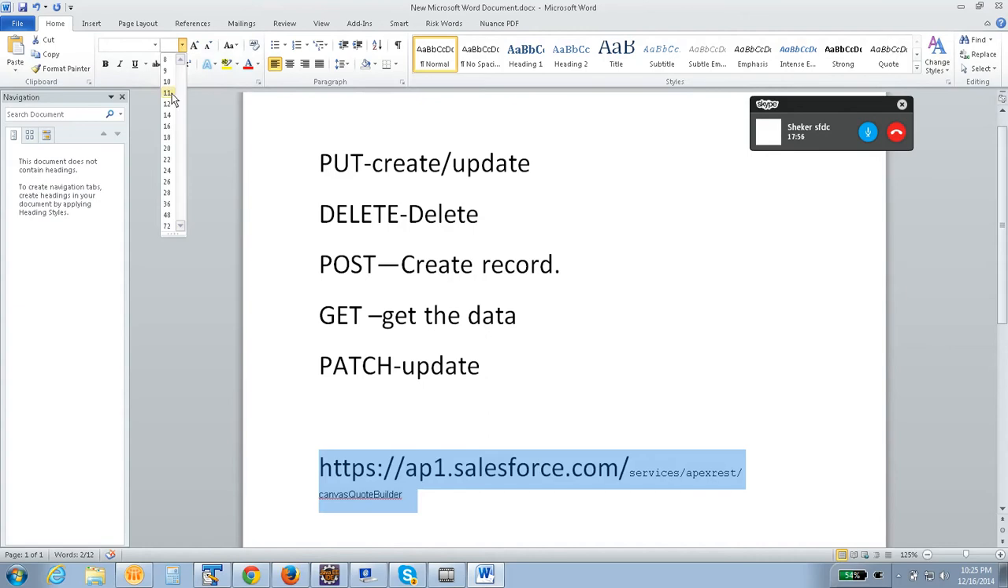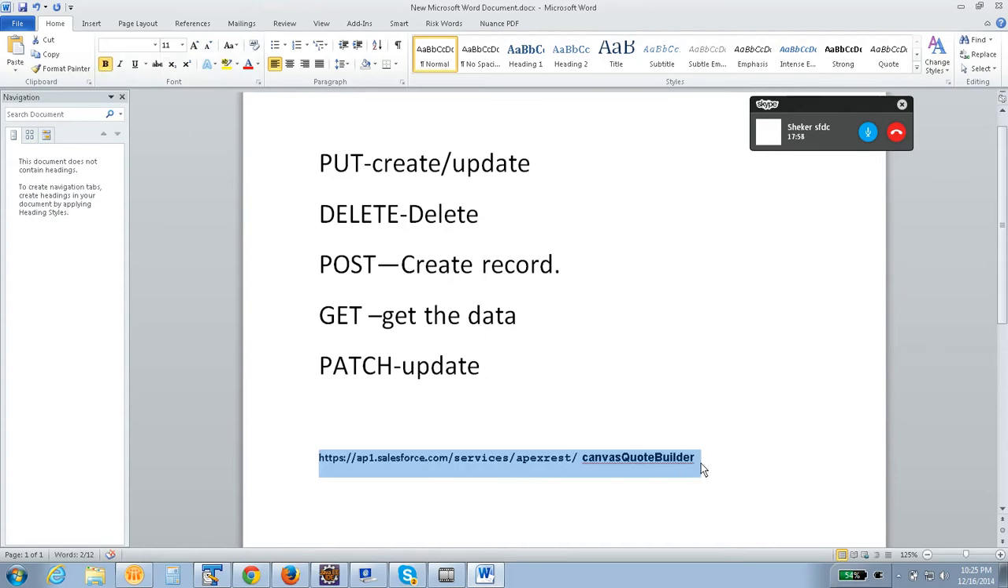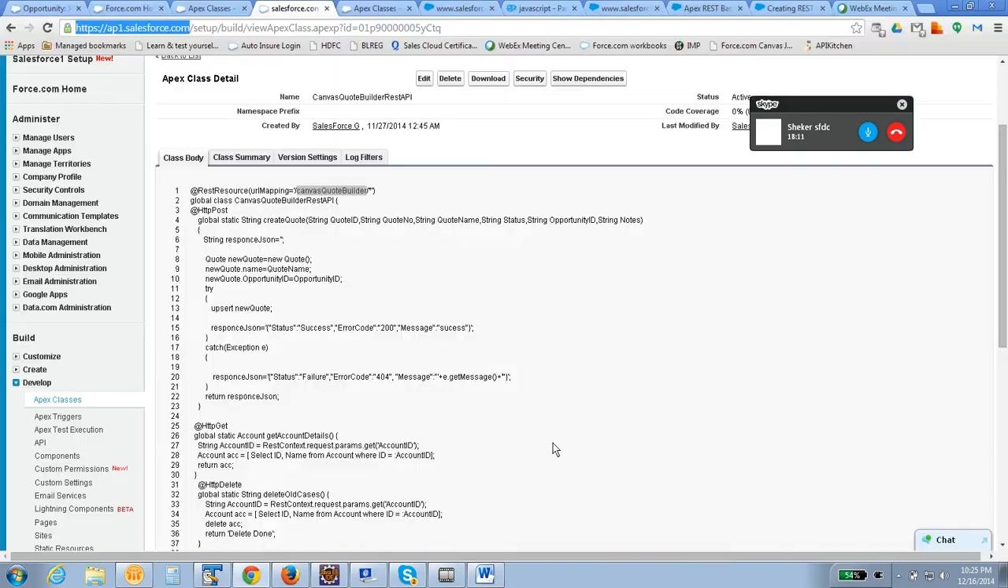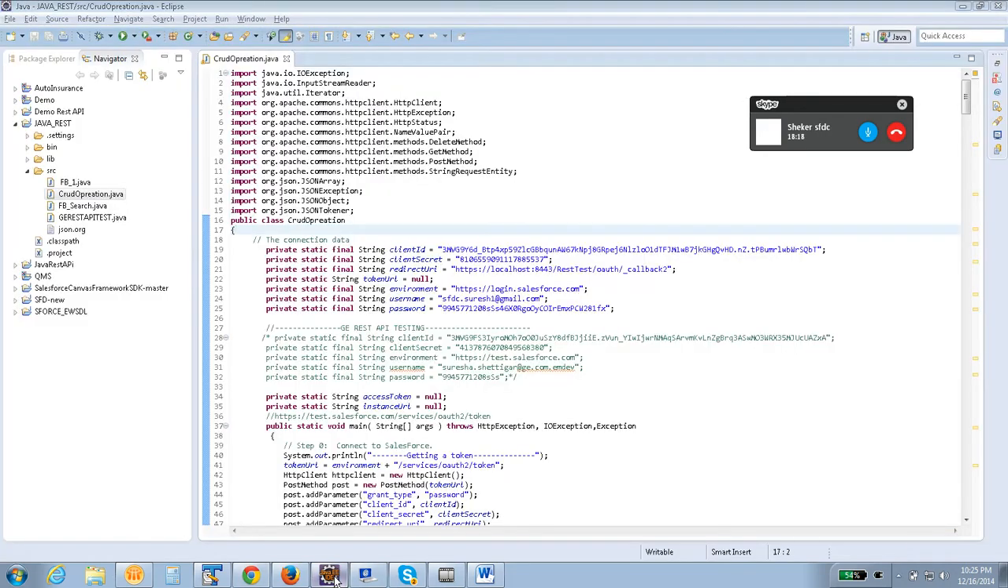So this would be an endpoint URL. This is the instance URL, and this is the services Apex REST, which is common for all of these. This is the instance URL that you have provided over here. Any question?